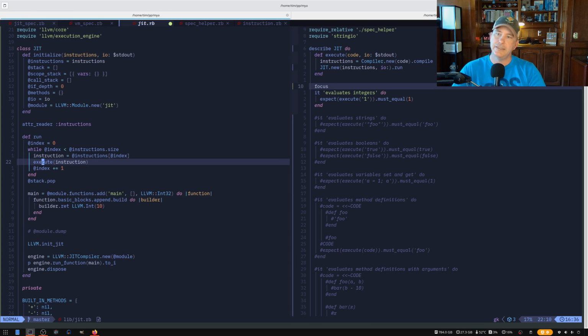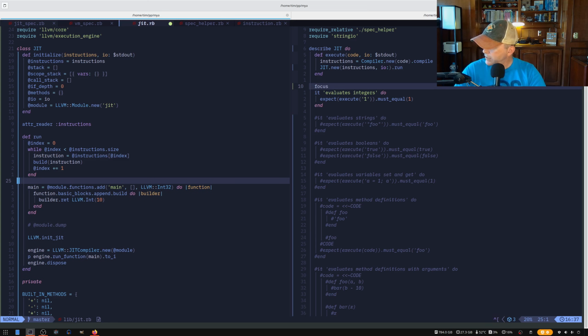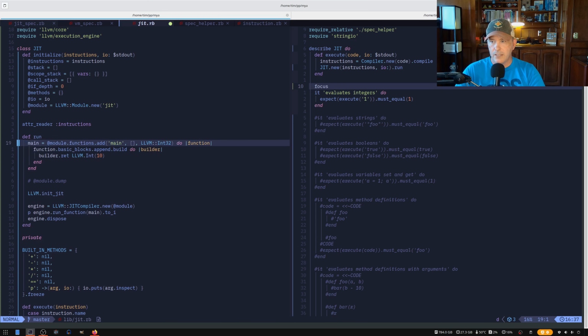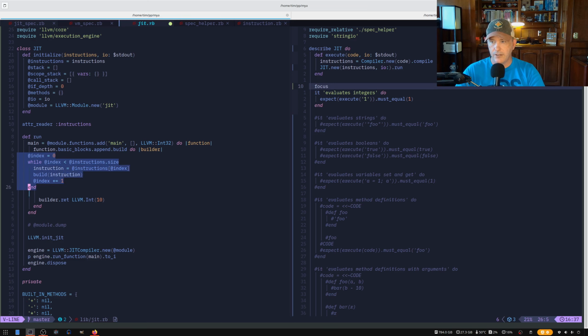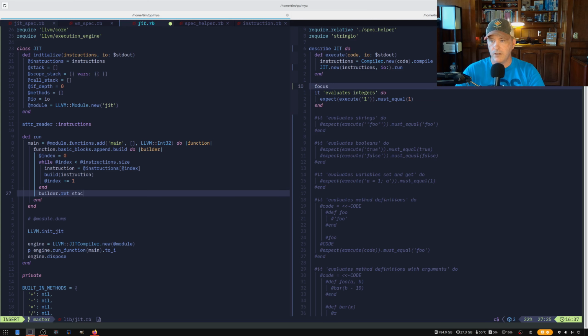And we want to, instead of execute, let's call it build and stack.pop. I don't think we want that at the end. Do we want that at the end? Probably not. Okay, I think I want all this inside of main. So let's stick that here. And we want to return what was on the stack, not pop. Builder return stack.pop. So whatever we put on the stack, that's what we want to return. I think that's how we want to do it.